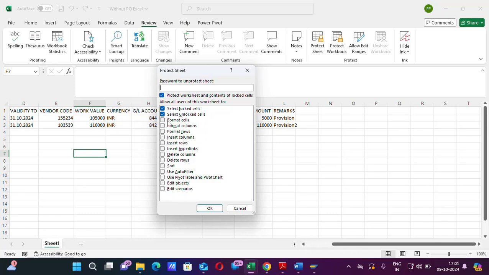Here Excel has given us so many options to use. You can read them. By default, these two options are selected. The first one is Select locked cells, and the second is Select unlocked cells. Suppose I want to select this one, then click on it, Format cells.